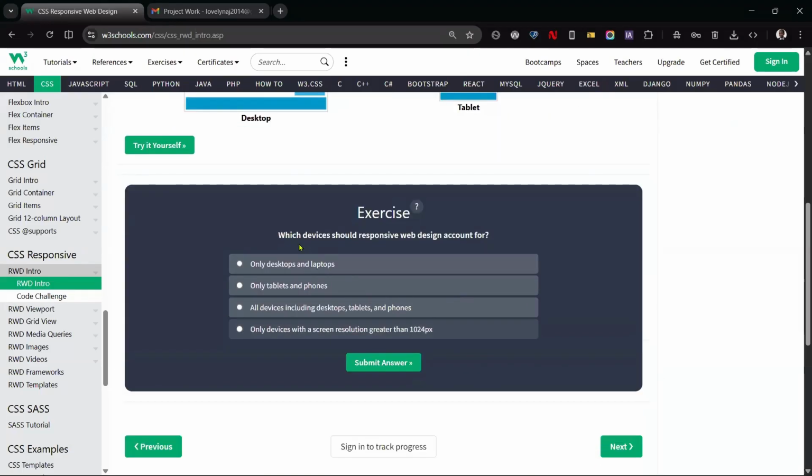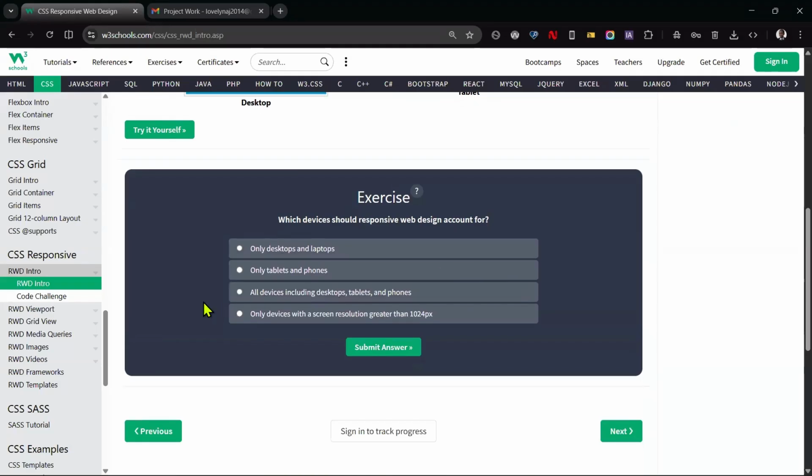So let's continue. Which devices should responsive web design account for? I already mentioned those devices.